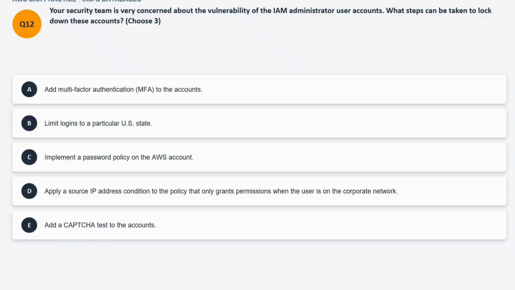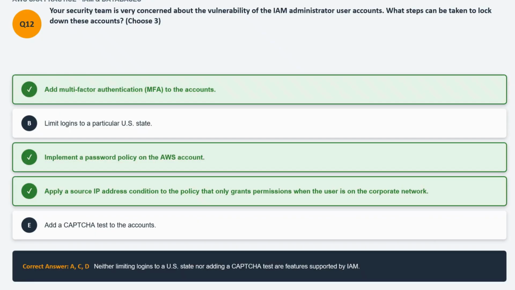The security team is very concerned about the vulnerability of the IAM administrator user account. What steps can be taken to lock down these accounts? Add MFA to the account, limit logins to the particular US state, implement a password policy on the AWS account, apply a source IP address condition to the policy that only grants a permission when the user is on the corporate network, and add a CAPTCHA test to the accounts. So the answer is A, C, and D, because neither limiting logins to the US state nor adding a CAPTCHA test are features supported by IAM.